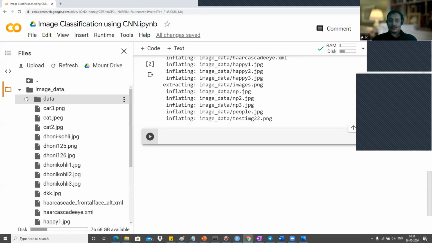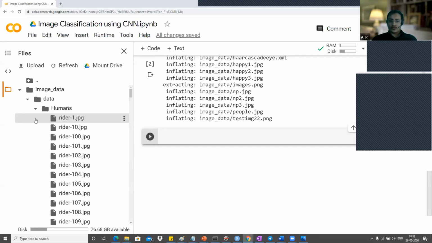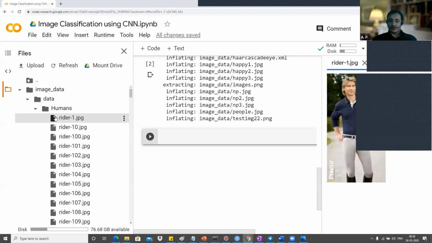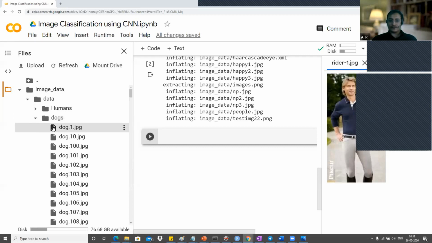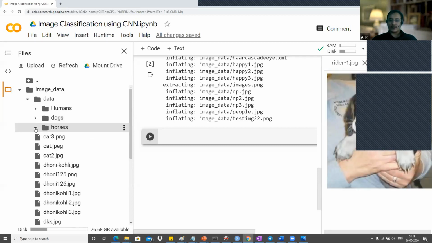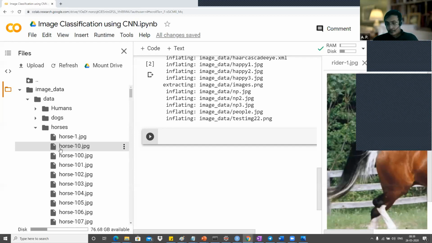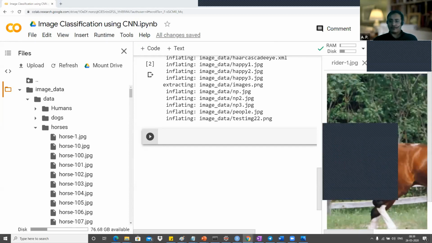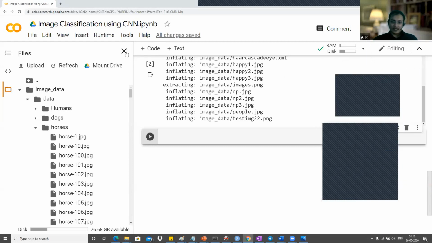In this folder there's a data folder, and inside the data folder we have pictures of humans, dogs and horses. You can see that these are the pictures of humans, a lot of pictures of humans, a lot of pictures of dogs and a lot of pictures of horses. The same data, we have just tried accessing in Colab. So I hope we now have an understanding of what data we are talking about, and of the problem statement as well.